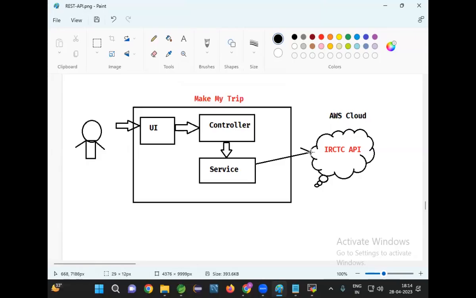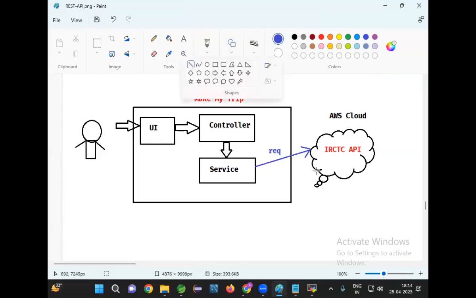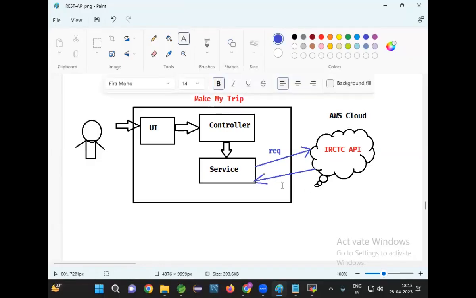IRCTC application we will access from our service layer. From our service layer, we are going to access IRCTC API. When I am accessing IRCTC API, I will send a request with the passenger data. Then what the IRCTC will do? IRCTC will send me the response with the ticket data. IRCTC will send the response to my service class.